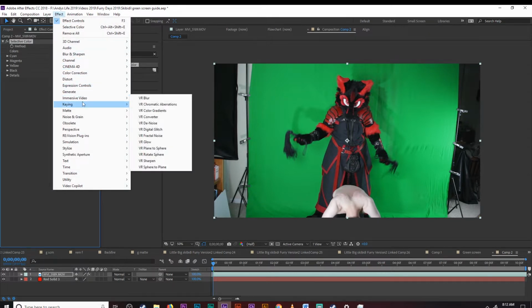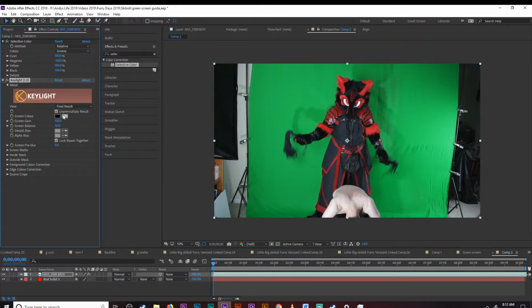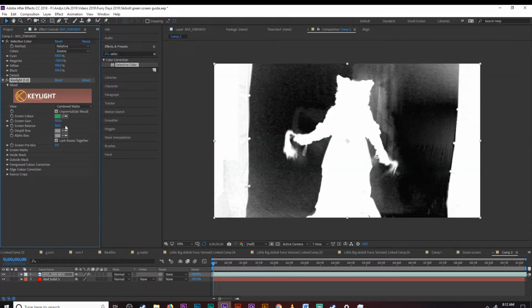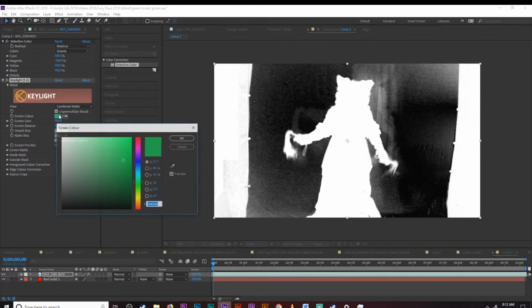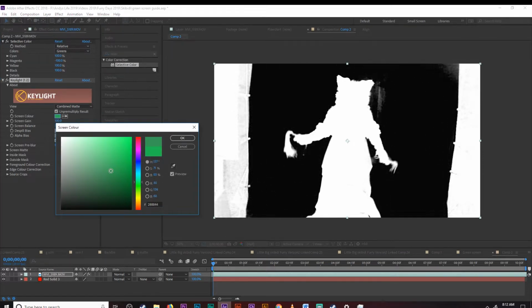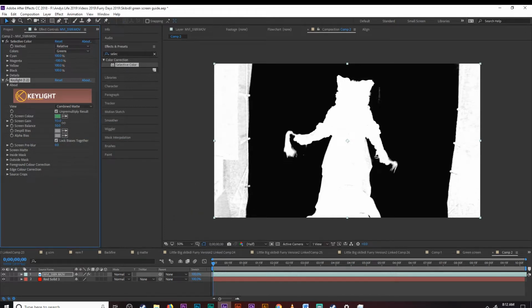Next thing we're going to do is use the Keylight plugin for Adobe After Effects. Pick a green spot that is not a shadow. We're going to change it to Combine Matte so that we can see the difference between the green screen footage and the subject. So first thing we're going to do after getting the green screen up is to adjust the color, make it darker and less saturated. That eliminates a lot more of the shadows. Adjust the gain, but nothing over 115.